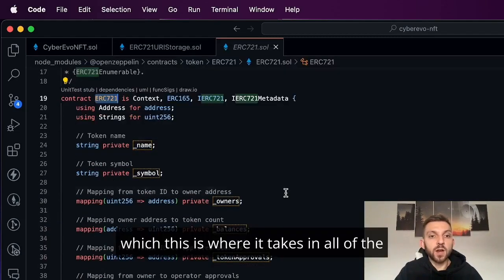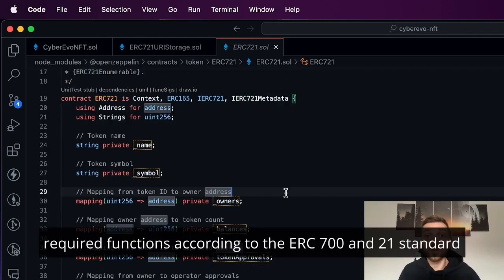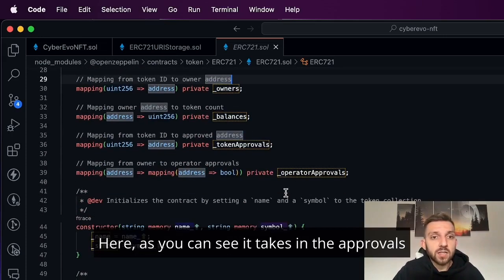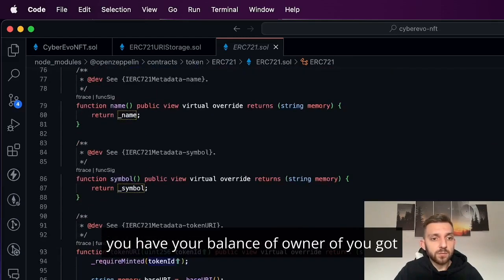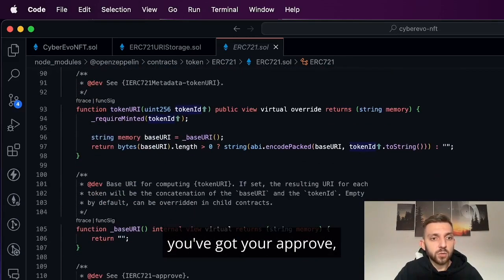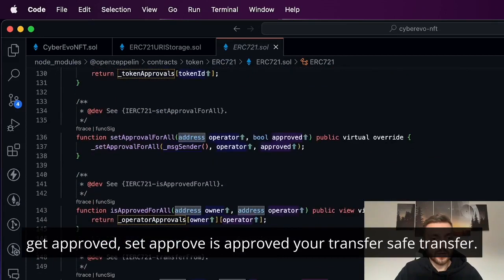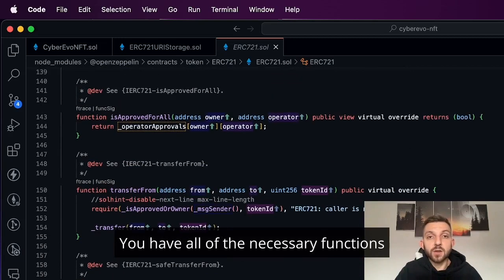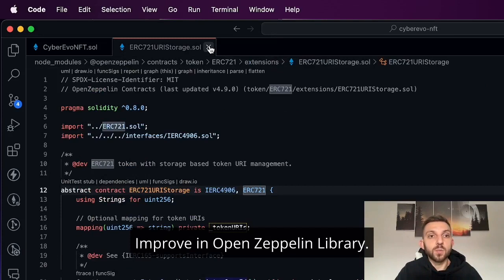This is where it takes in all of the required functions according to the ERC 721 standard found on the ethereum.org website. Here, as you can see, it takes in the approvals. You have your balanceOf, ownerOf, you've got your approve, getApproved, setApprovalForAll, isApprovedForAll, your transfer, safeTransfer. You have all of the necessary functions built right into the already tested and proven OpenZeppelin library.